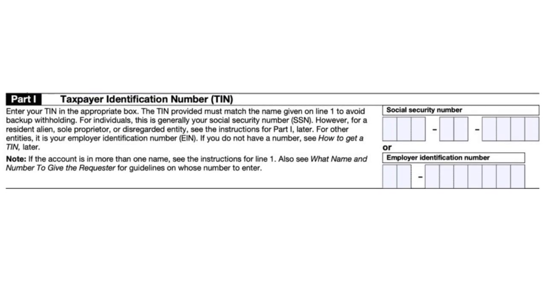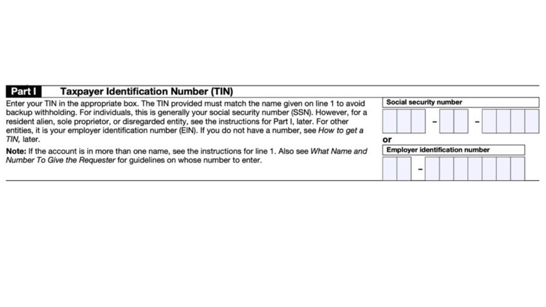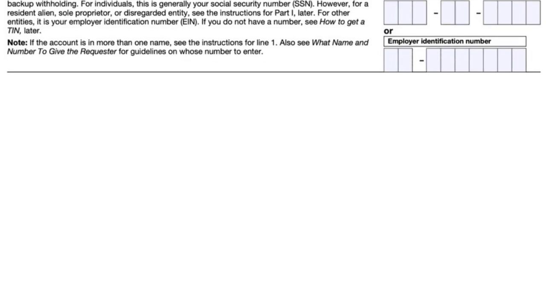Part 1. So you can see on the screen here. Part 1 of the Form W-9 is where the individual will enter their tax identification number, their TIN, which is either the social security number or employer identification number. So it can be an SSN or EIN, as you can see on the screen here. And it's always 9 digits anyway. Whether we are speaking about a social security number or an employer identification number, we have 9 digits. So this is part 1.